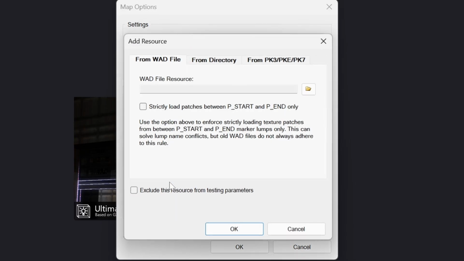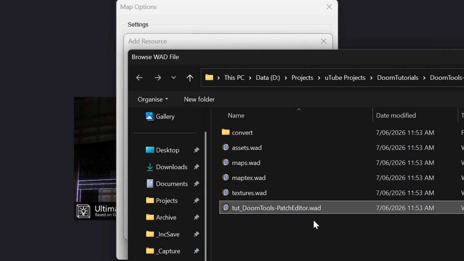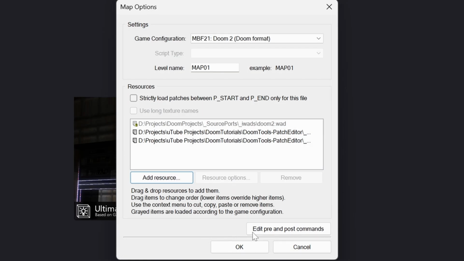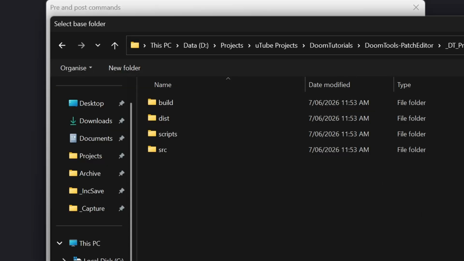Then I'm going to add resource again. And this time I'm going to select the Tut release WAD. That's the actual release WAD there. So I'm just going to go open. And this time I'm not going to exclude that. I'm going to go OK. Then I'm going to click Edit Pre and Post Commands. And I'm going to browse to the root of my DoomTools project again. And once there, I'll just select that folder.